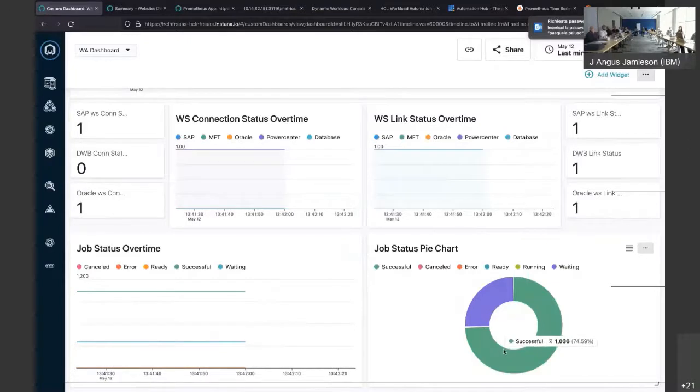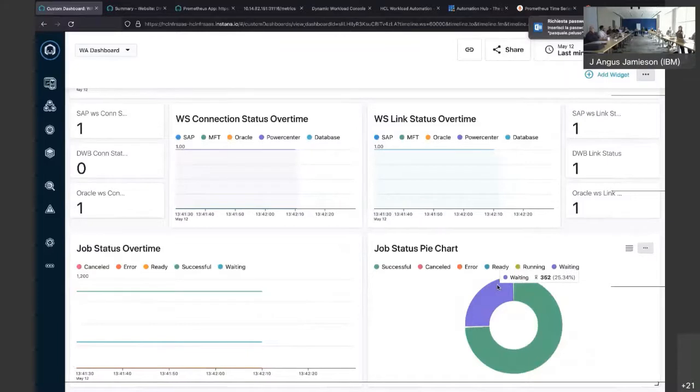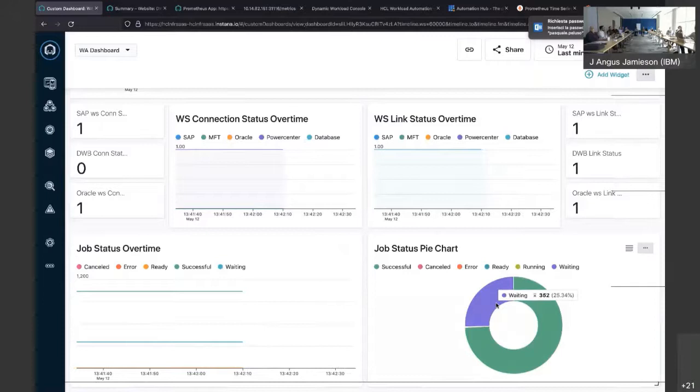So you have here the number of successful jobs and waiting jobs. So without having access again to the Dynamic Workload Console, you can say, oh, I have a lot of waiting jobs. Let's see if they are waiting for me to respond to a prompt or if there are dependencies that are not resolved. So from here, you can decide then to perform any kind of recovery action.